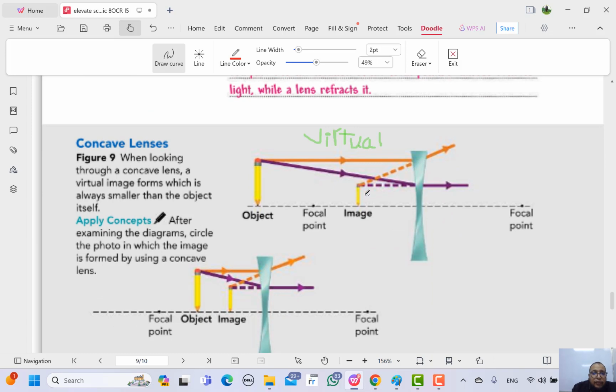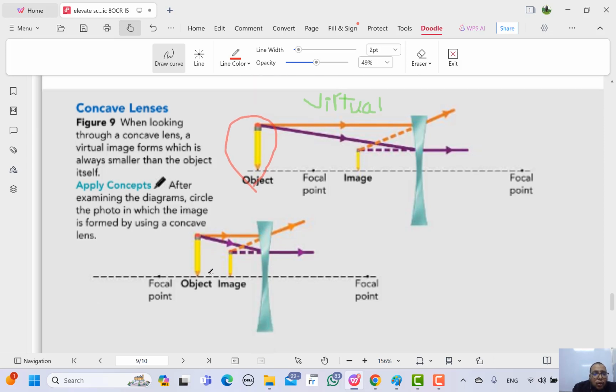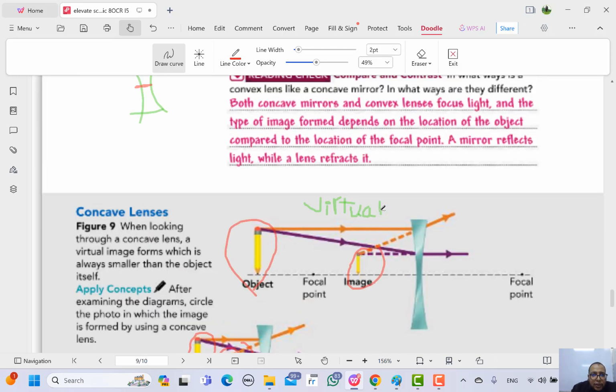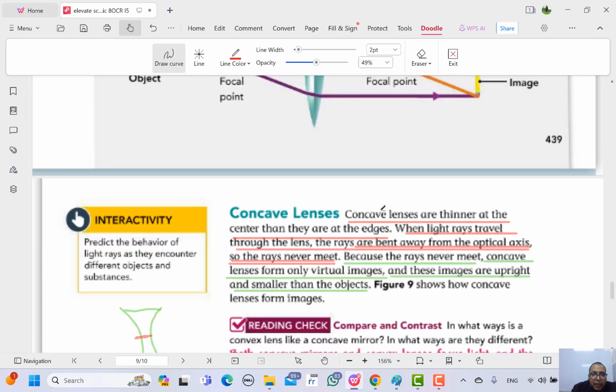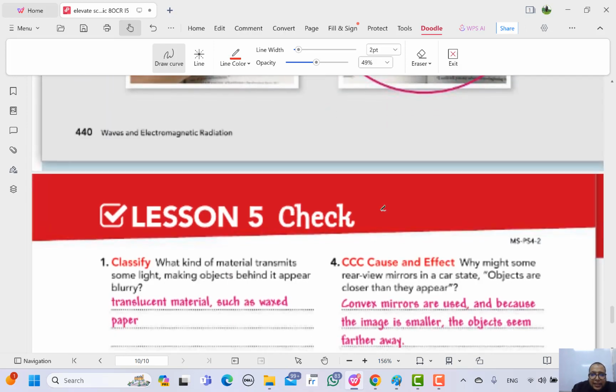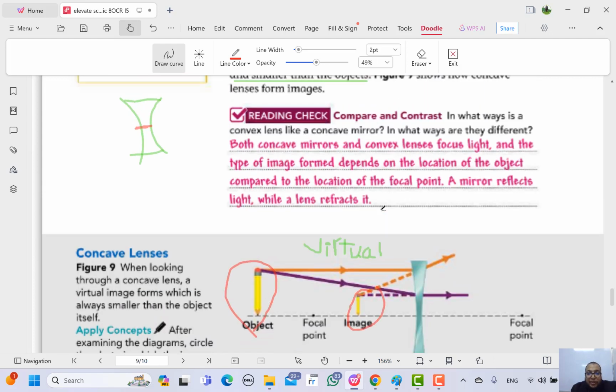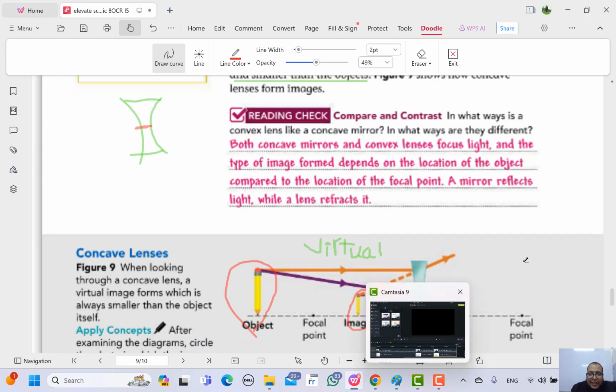If we put the object after the focal point, like in the first example, or between the focal point and the lens, in both cases we have a virtual image, smaller and upright. Those are the properties of the image in the concave lens, and I think that is our lesson. I hope you understand it. It's very easy, and see you again.